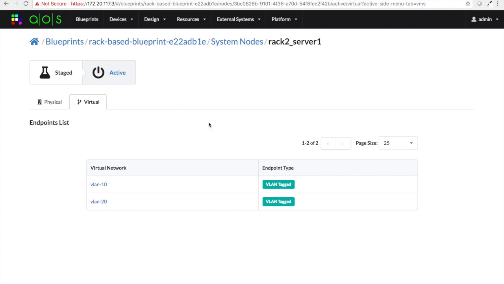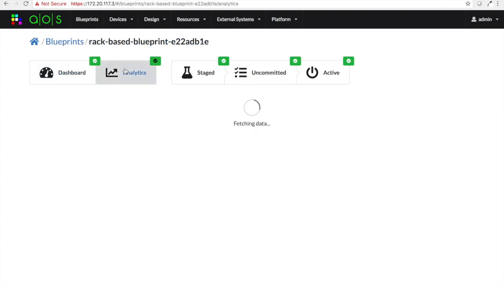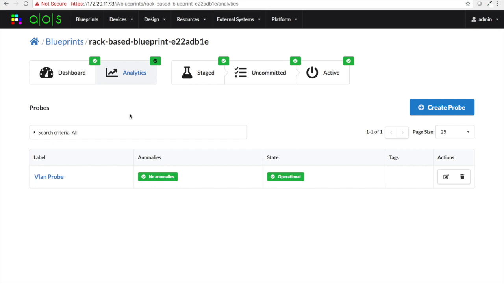Apstra AOS also includes our powerful intent-based analytics. Within analytics, we've defined a new pre-built probe called VLAN Probe. What this probe is going to do is check and make sure that all the VLANs that are created on the leaves match and include all the VLANs that are created on the port groups within the vCenter hosts.